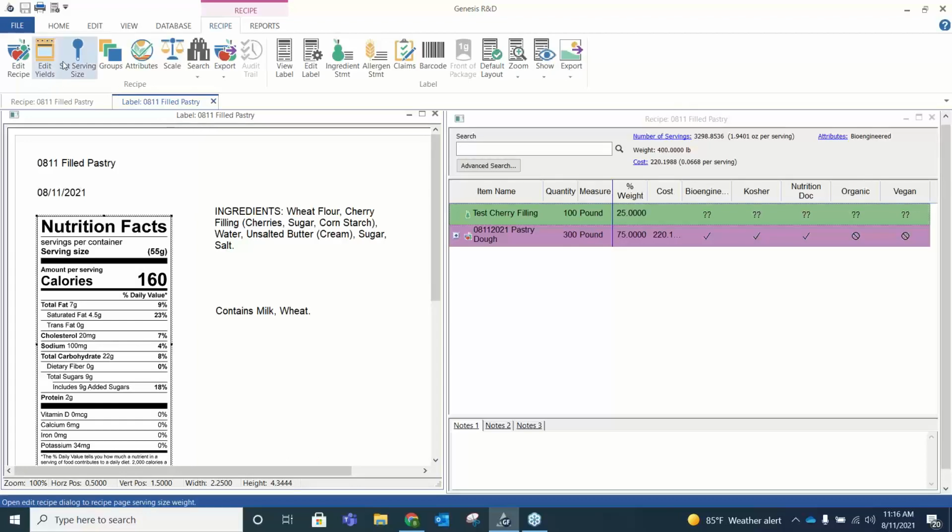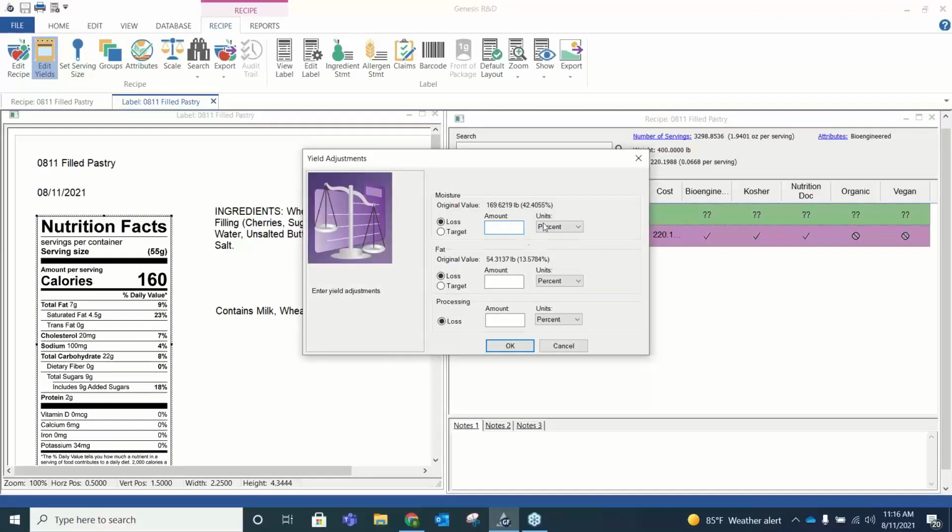Now, if I look at my edit yields here, right now I'm at 42.40% moisture, okay? As Alicia mentioned, there's a couple of ways to find out what your target number is or your loss. Mass balance being the easiest one. This is how much product we put into the oven. This is how much came out. In that case, it's going to be water loss to it. The other way would be with the moisture analyzer, where you do the entire product.